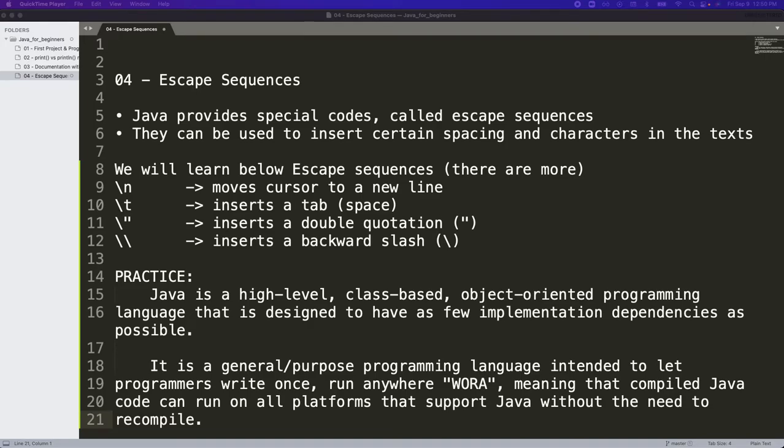In this session, we are going to cover escape sequences. It's a topic that is useful and good to know. Escape sequences are special codes in Java, and they are used to insert certain spacing and characters in our text. So we are going to learn a few of those.